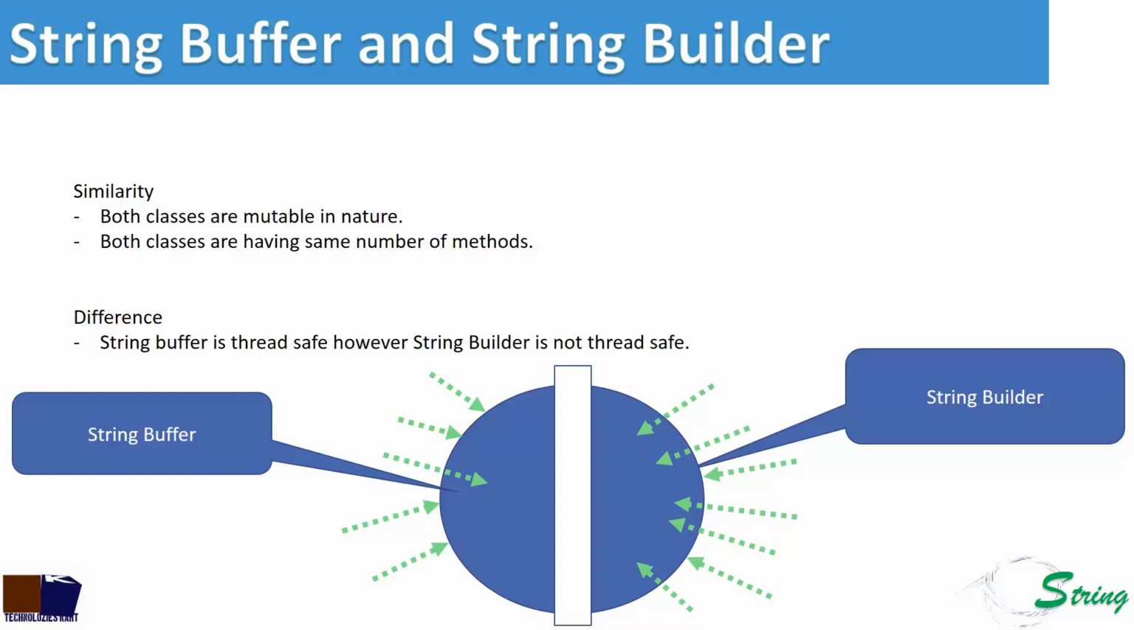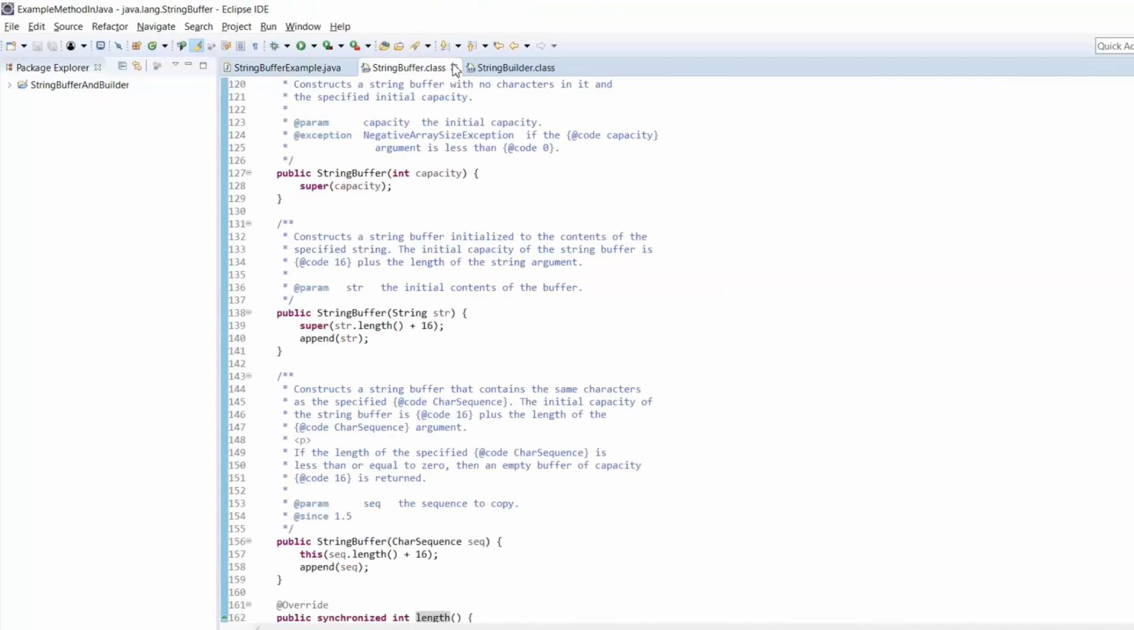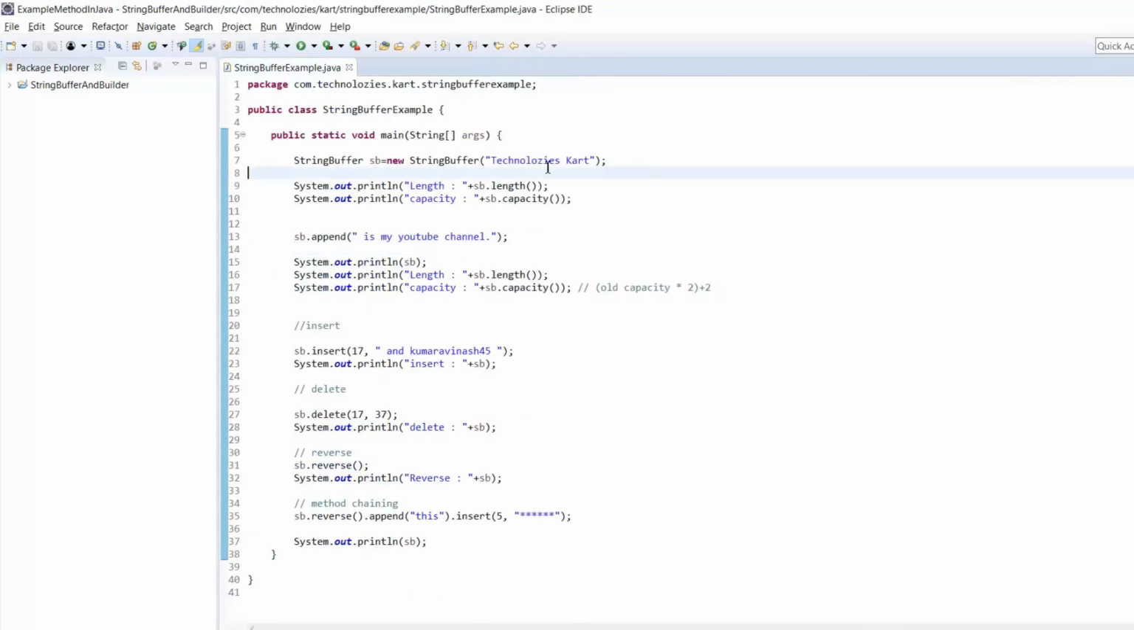Now let's see some methods in a live demo. So let's move into the live demo. In this live demo, I have made a class, and here we have some examples.